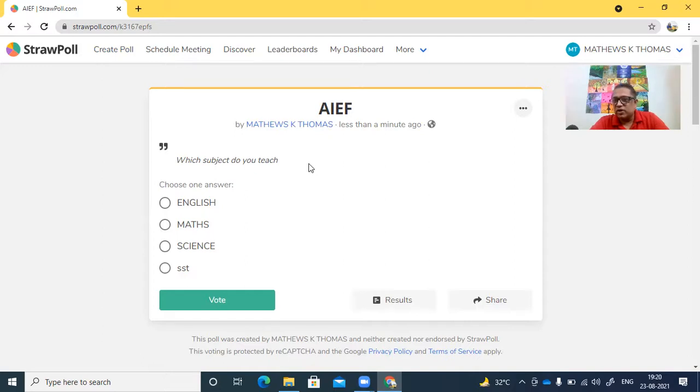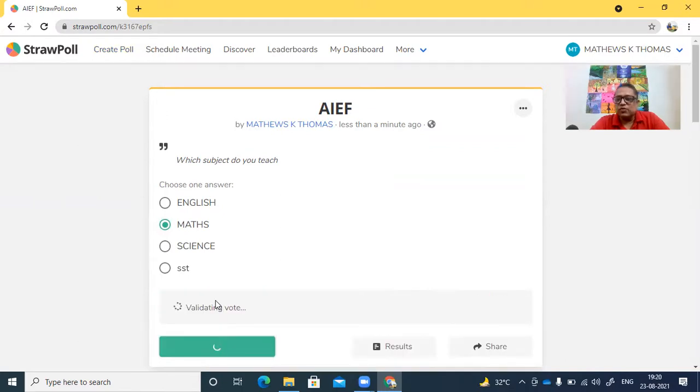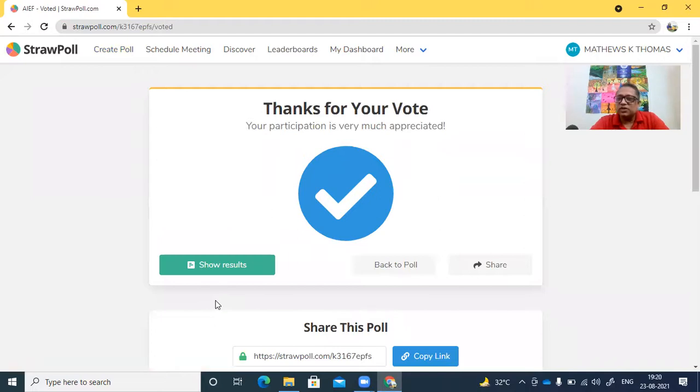I have already logged in with my Gmail ID. If not, initially you may have to sign in so that the results are connected to your email. That's very important, right? So now choose one answer. I'm a maths teacher, so I will choose this. I'm going to put my vote here. It's going to validate that vote. Only one person can vote once. The person will get this response: thanks for your vote, your participation is appreciated.